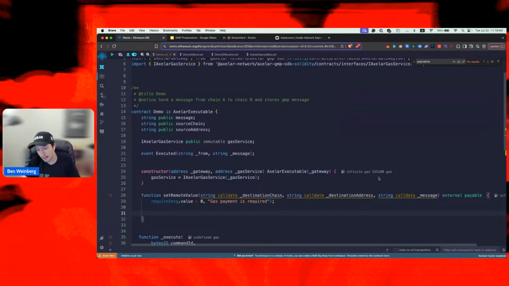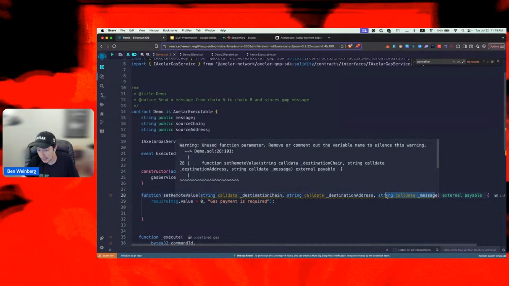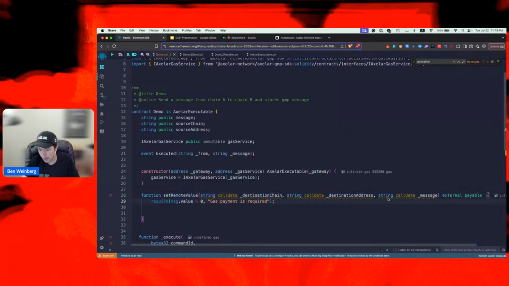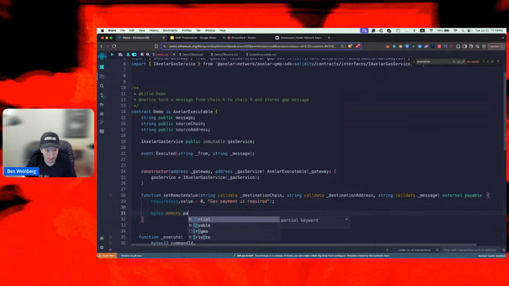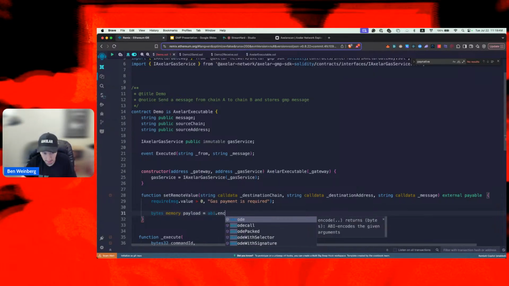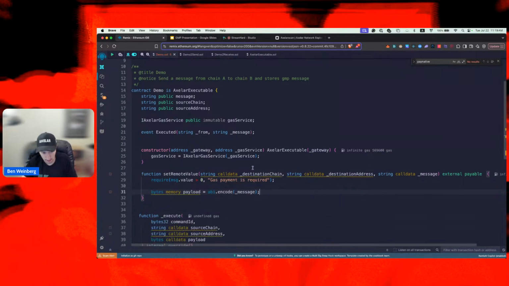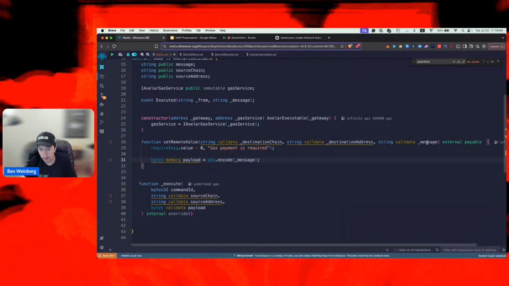Next thing we want to do is actually prepare our message to get sent. So right now it's just a string. When we're sending a message via GMP, we're not going to be able to use a string. We have to pass in a bytes representation of our string. So we can generate a bytes object very easily just by calling ABI encode and encoding the message. Awesome. We now have our hello world string in the format that we need.